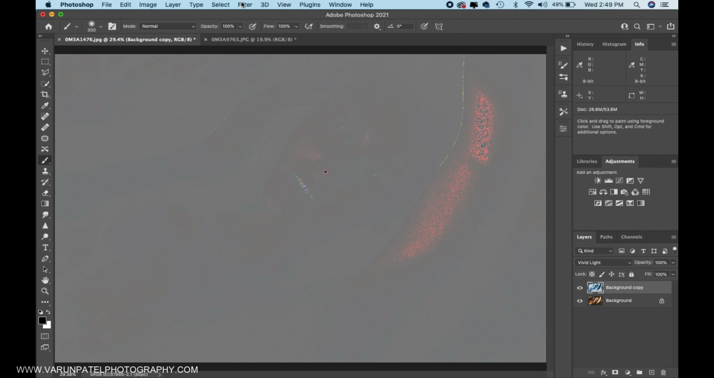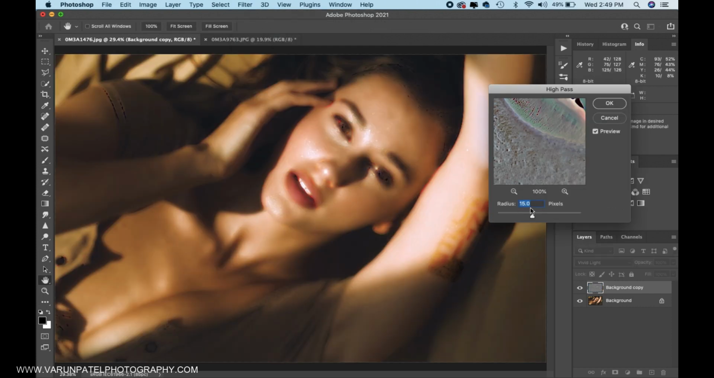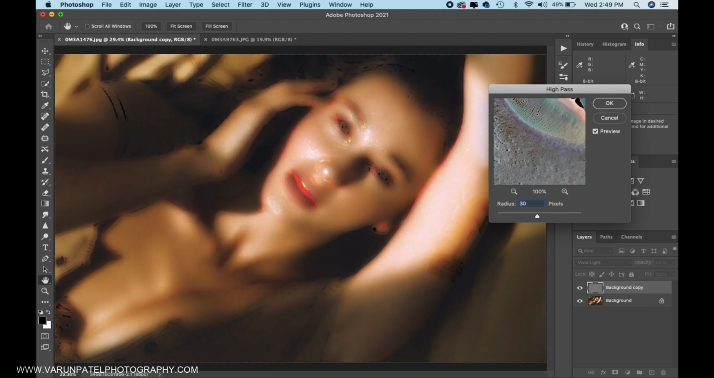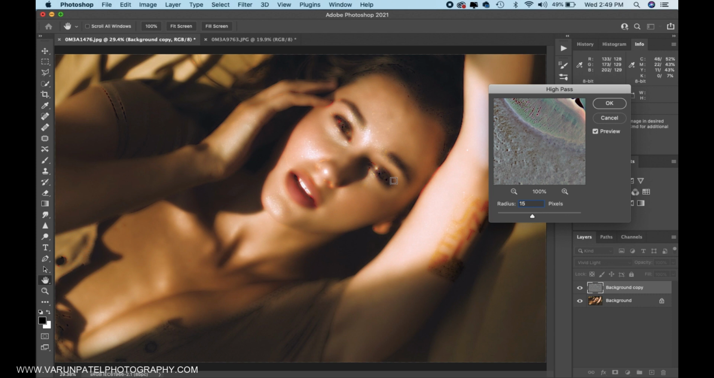Now the next step is to go under Filter, Other, High Pass. For this value, I normally prefer a value that is divisible by 3. Alright, and what I see is I should not be able to see these red dots much. Right now this much is fine. If I go double, if I go 30, you see it's way too much now. So I try to keep these red lines as few as possible, and I go with a number that is divisible by 3.